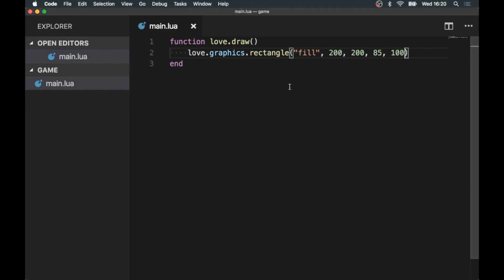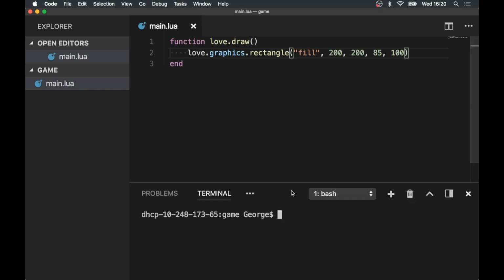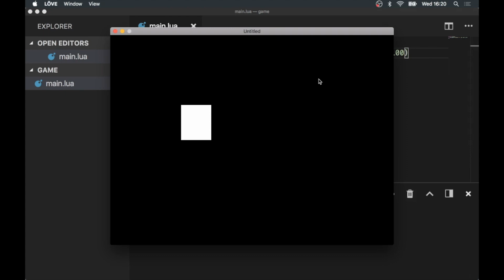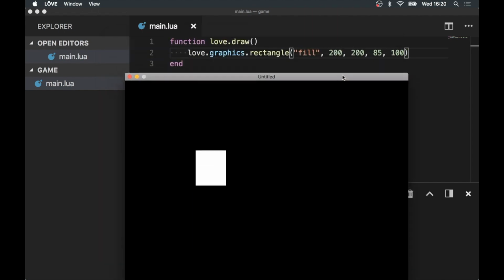Okay, so we've saved this file with this code in it, and we're going to run it. And when you run it, you should get a window with a white rectangle inside it. And once you've done that, try changing the numbers to figure out what they're doing.